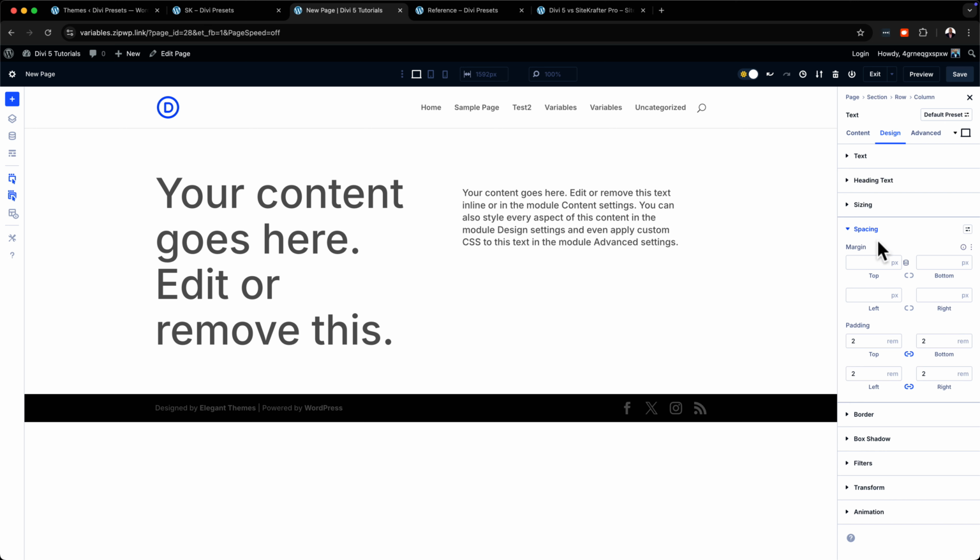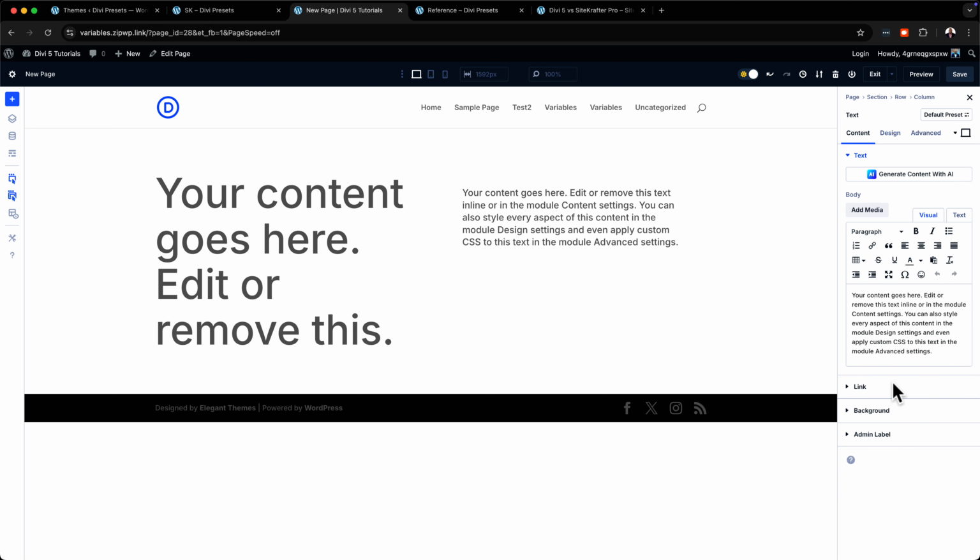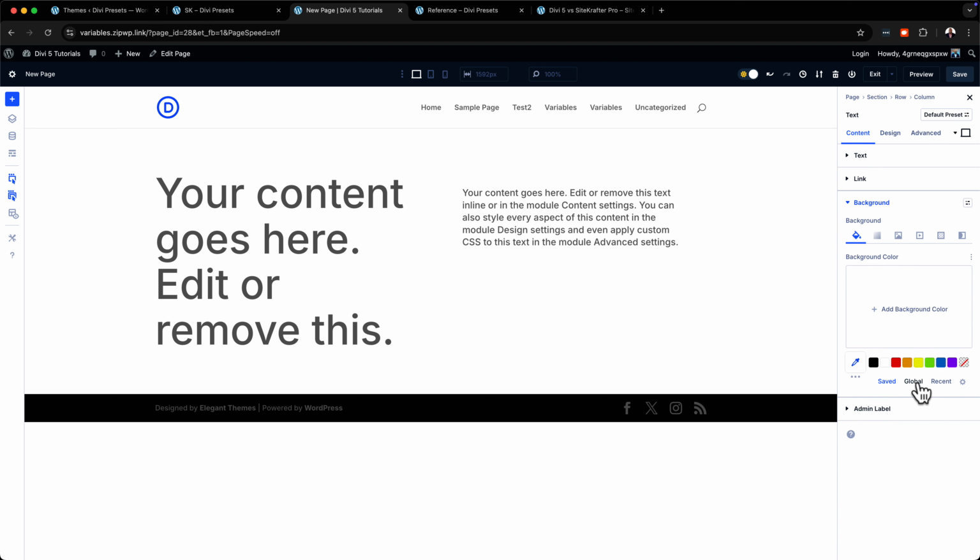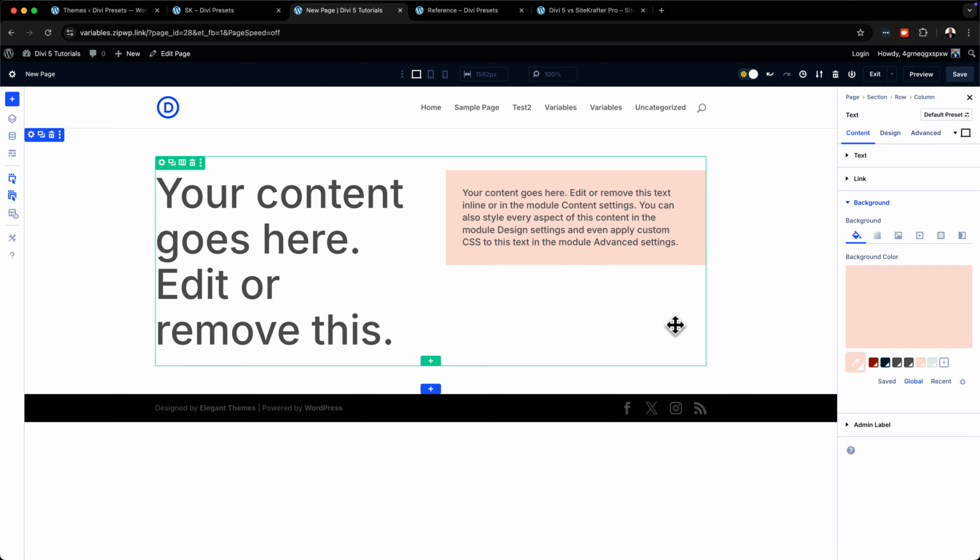And then for the background color, I would go to the background, go to global because that's the best way of doing it. And then I'll add my background color. And perhaps this is how I'm going to achieve this. Now, I want you to take a look and see how this is done now with SiteKrafter. Same thing, but different process.